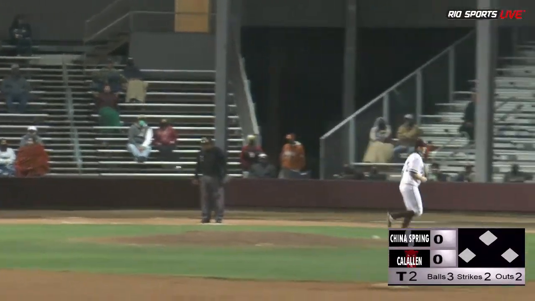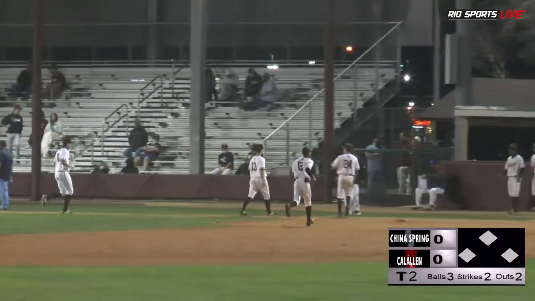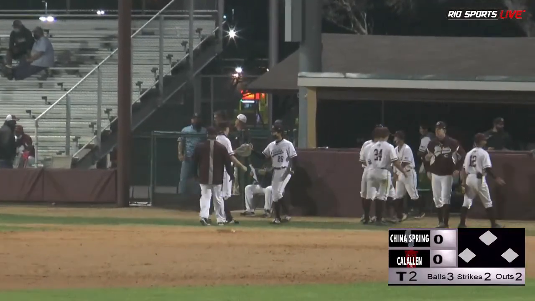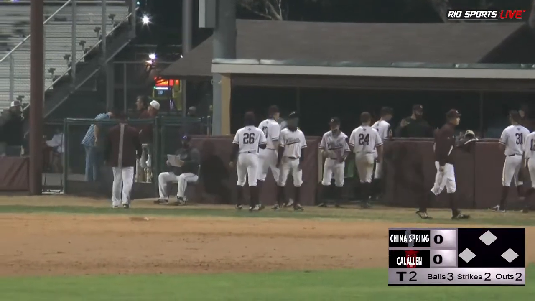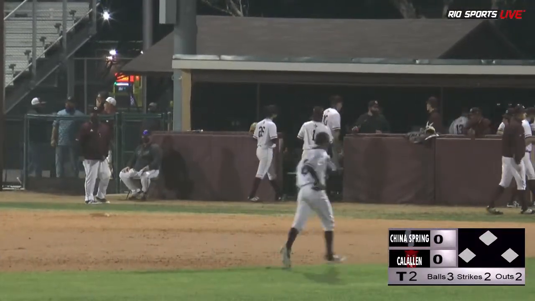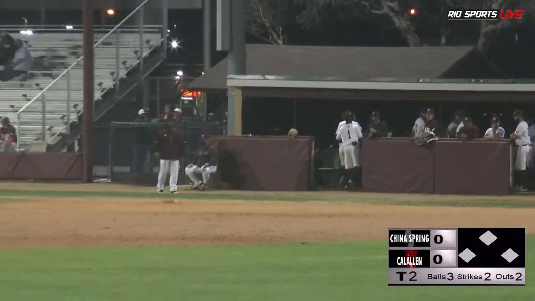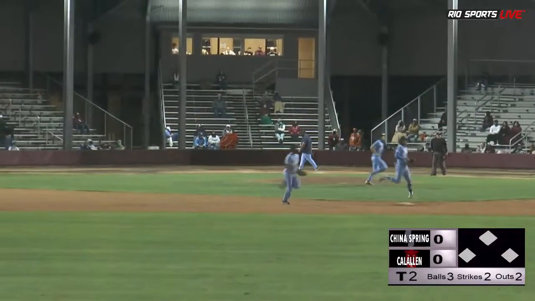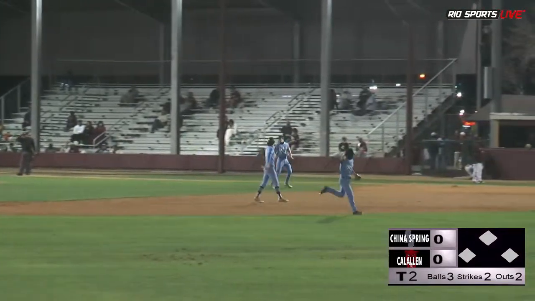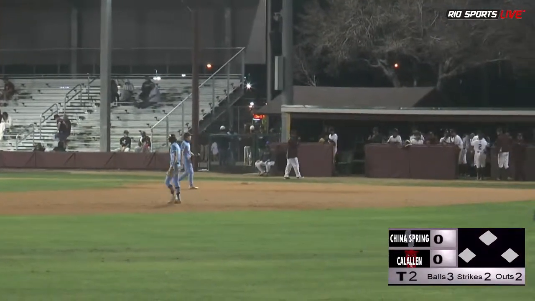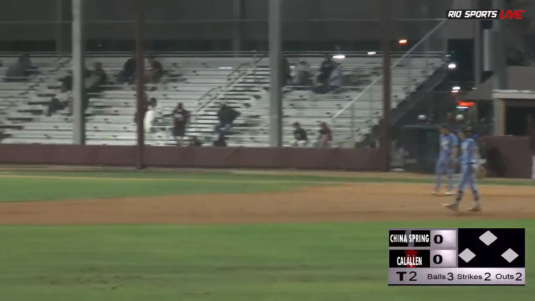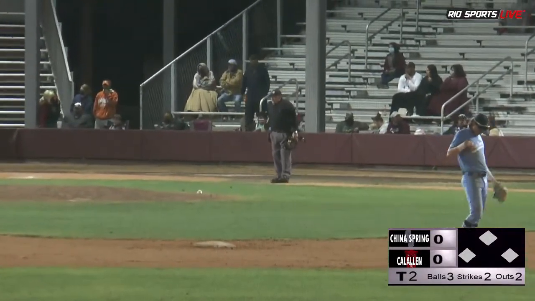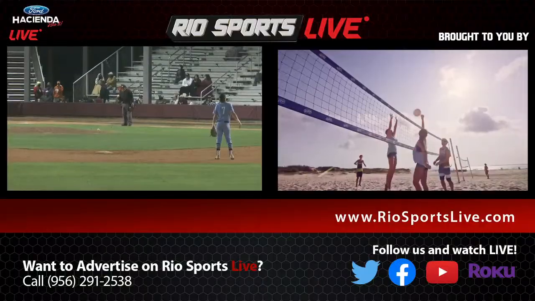And that's going to be it for this inning. As Calallen heads to the dugout, Martinez is called out on a foul tip, I believe. So no runs, no hits, no errors. Nobody left on base for China Spring in the top of the 2nd. We're headed to the bottom of the inning. Keep it here. This is Real Sports Live. We'll be back.